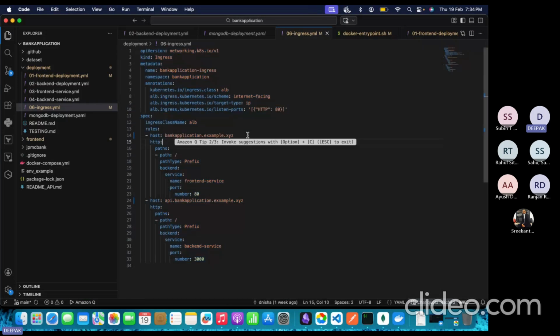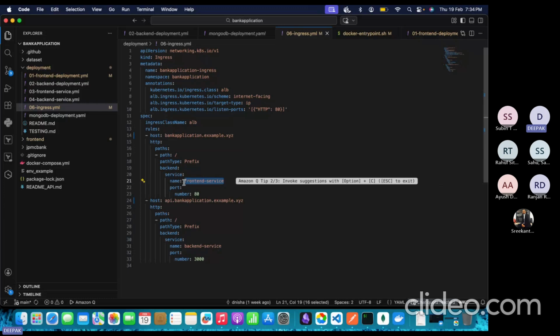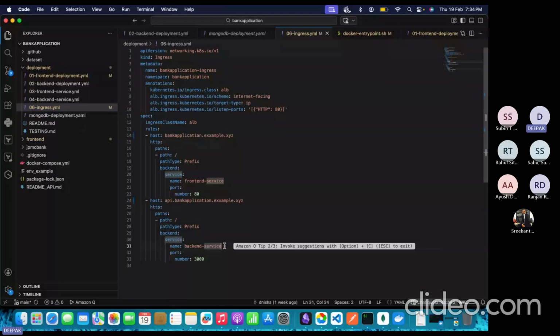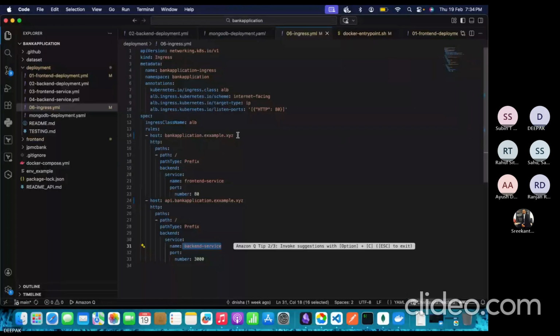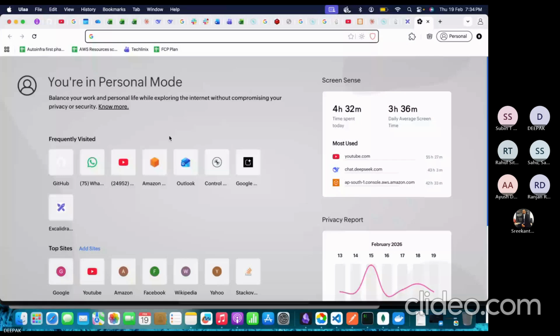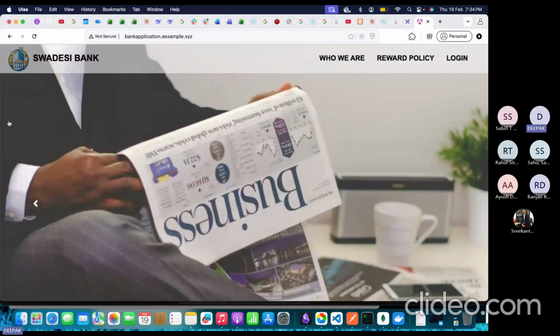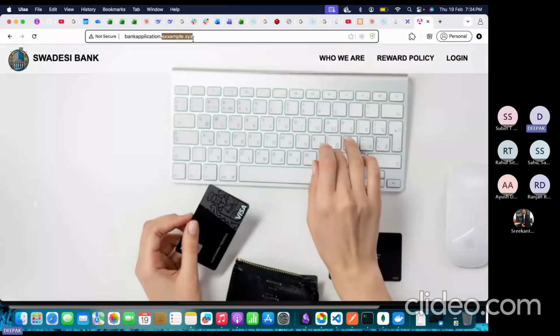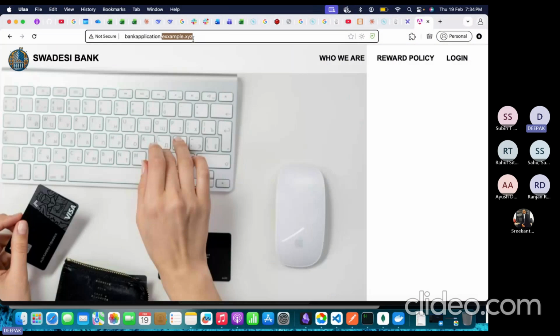when I hit banking application.example.xyz, please land me on my front-end service. If I hit API.backend application.xyz, please land me on my backend service. If I hit this, see this example, this domain I have purchased and I have mapped to this domain.